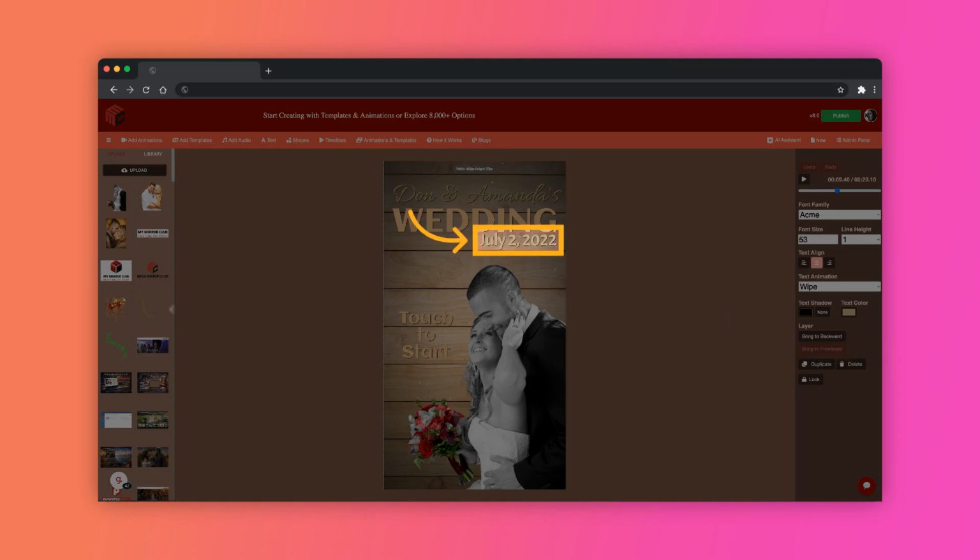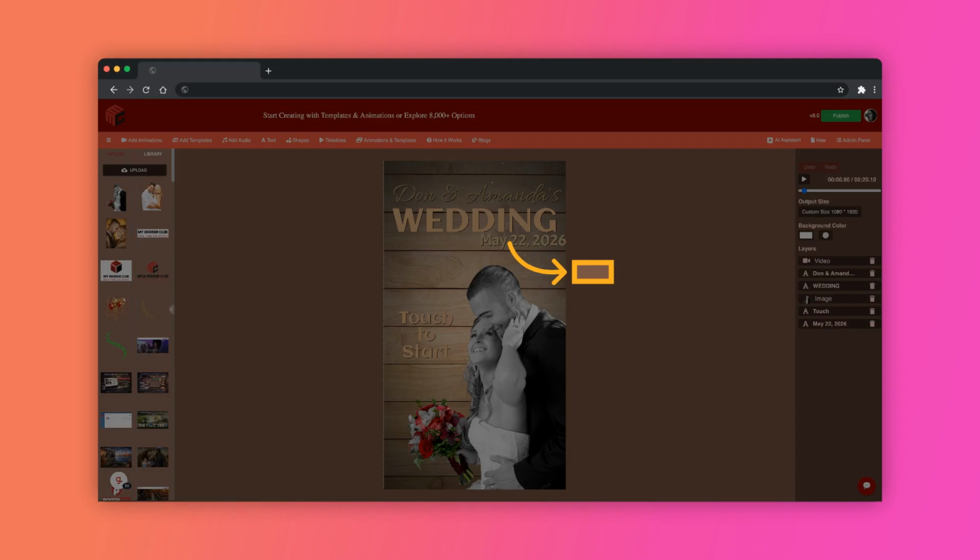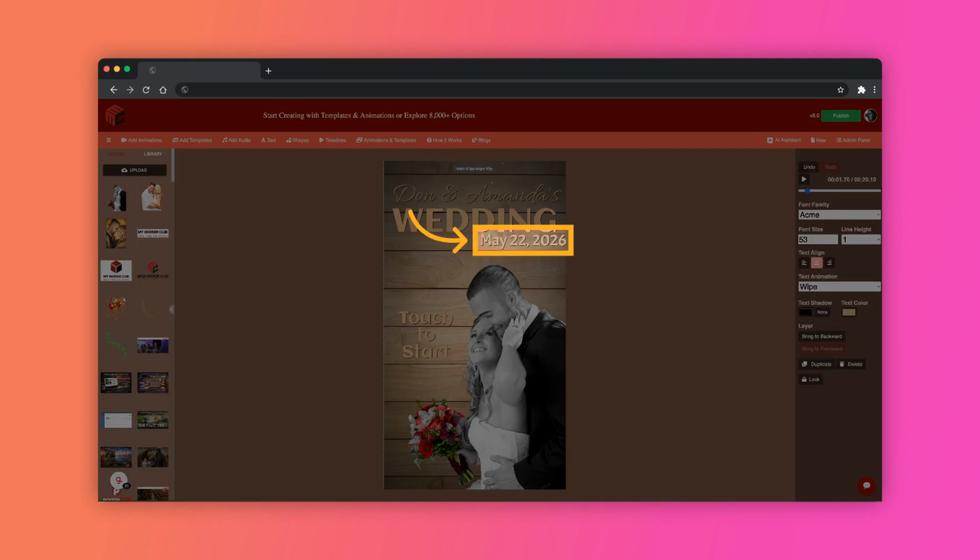Now click on the Date layer to continue editing it. Double-click on the date and update it to match your event. Click outside the animation to deselect your image layer. Now move your date layer into the desired position. If everything looks good, you can now click Publish to save your project.